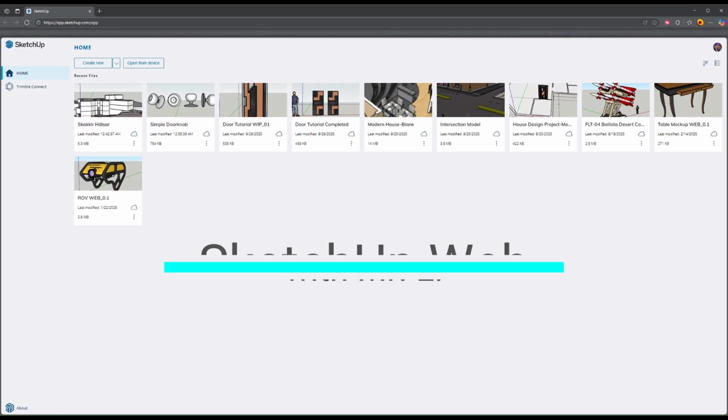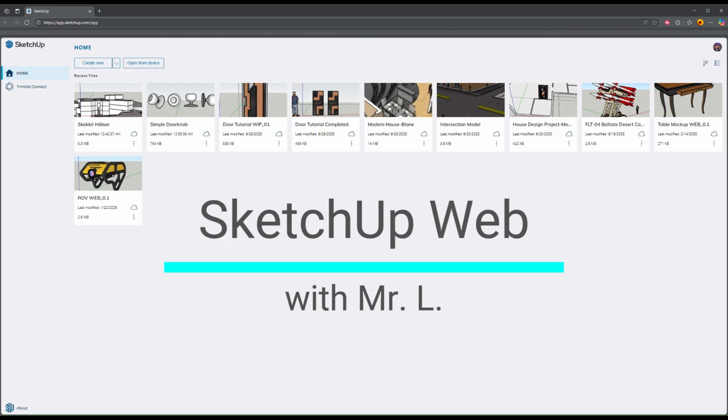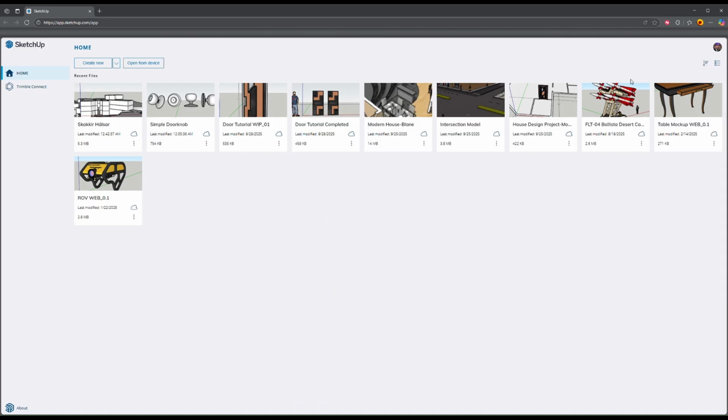Welcome to CAD 1 in SketchUp Web with Mr. L. Today I am going to show you how to create a door for use in the house design project.